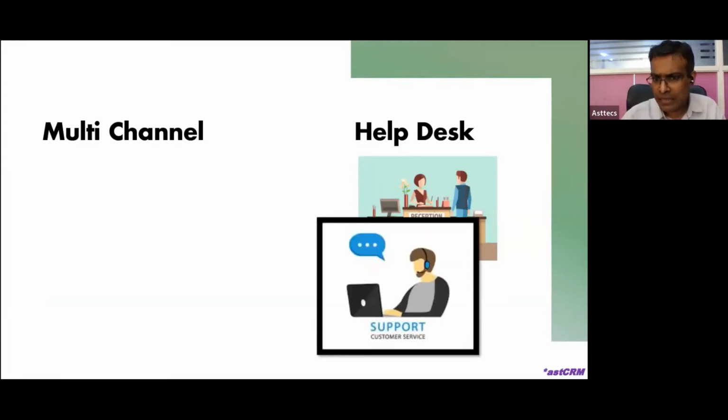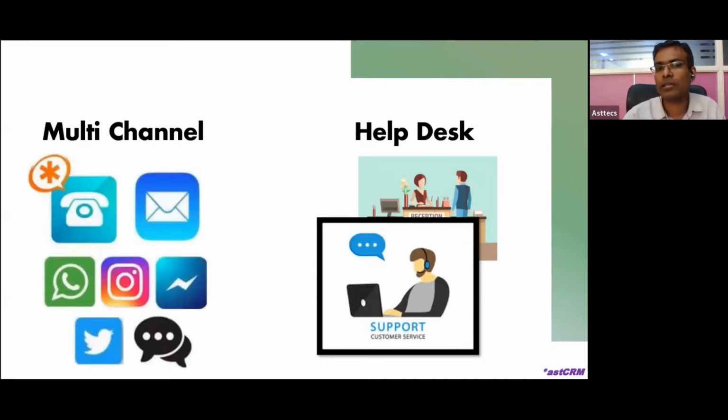Now, in the digital world, customers need not approach the help desk physically. They can use one of the communication channels to approach them, and they expect the same kind of response to be available. This is where the digital or online help desk comes in, where the call center comes into the picture.